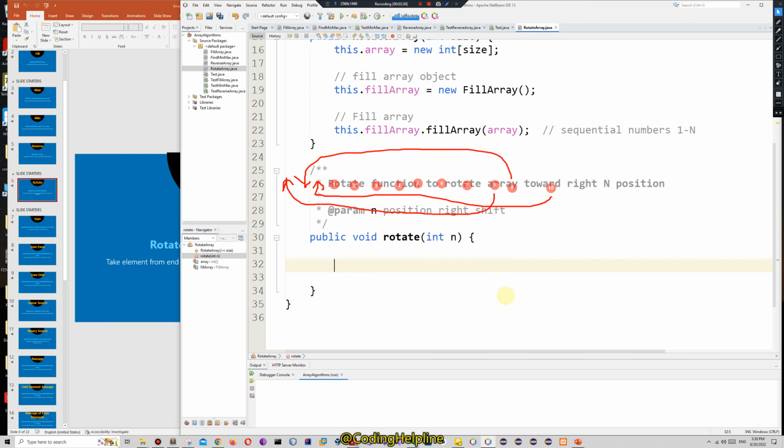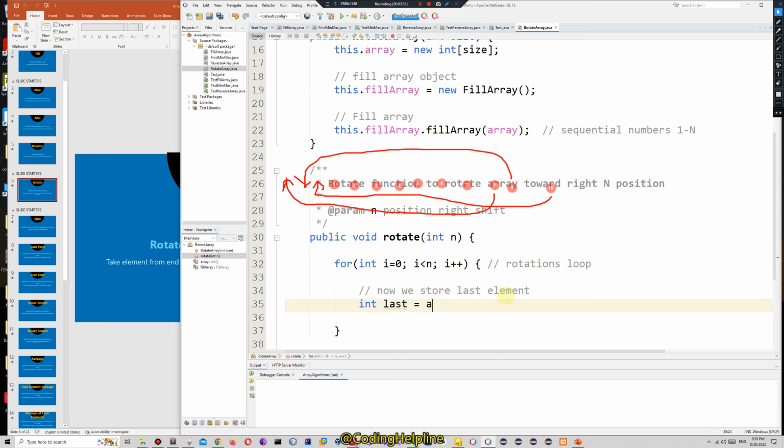We start with the number of iterations required to shift the rotation. For int i is equal to 0, i is less than n, i plus plus. This is the rotations loop. Okay, now we store the last element first. Int last is equal to array dot length minus 1.